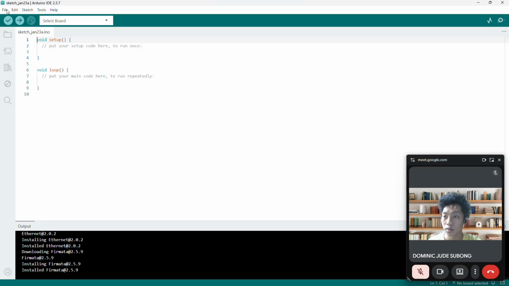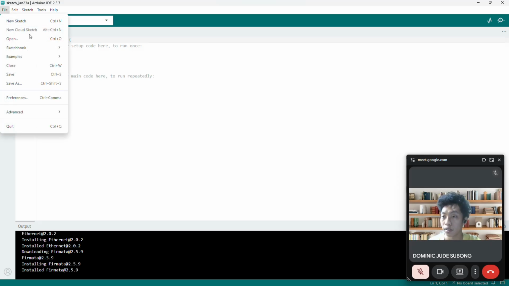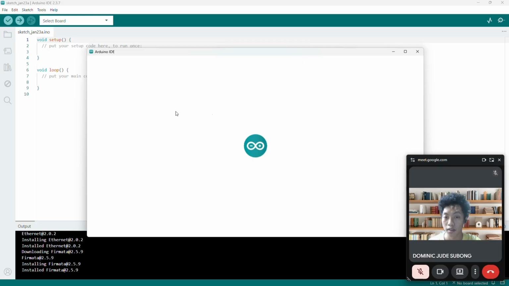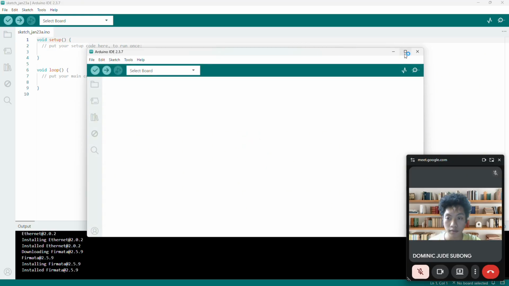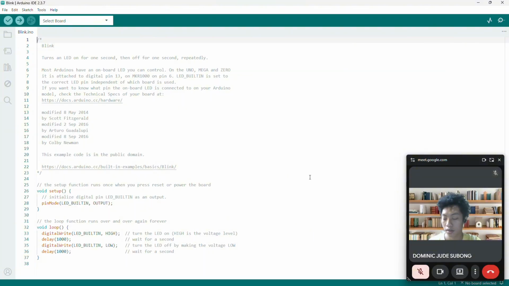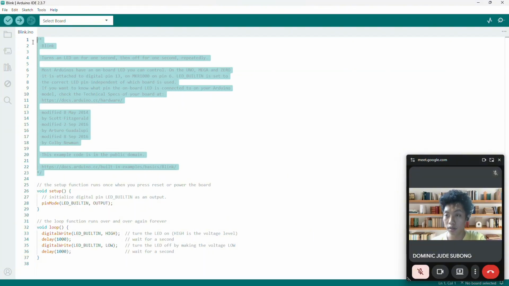Let's just go to the file, examples, basics, and blank. You don't have to mind this word right here.